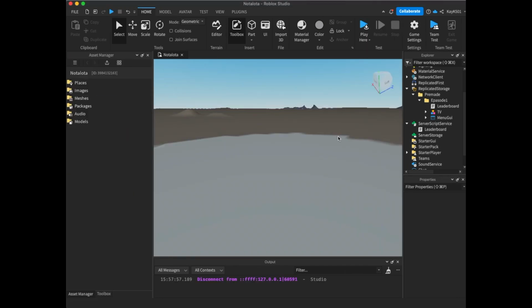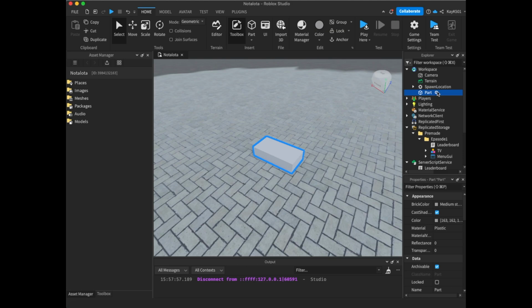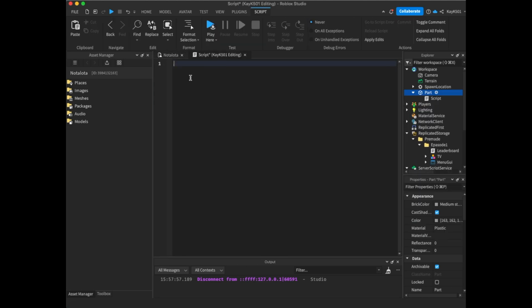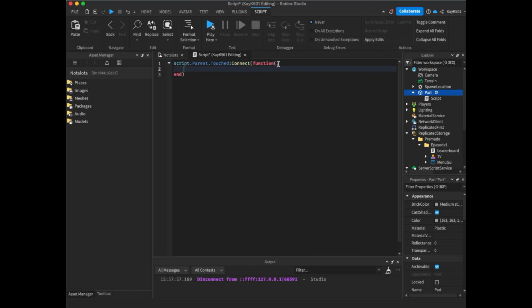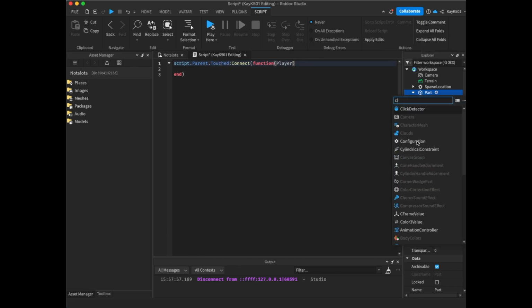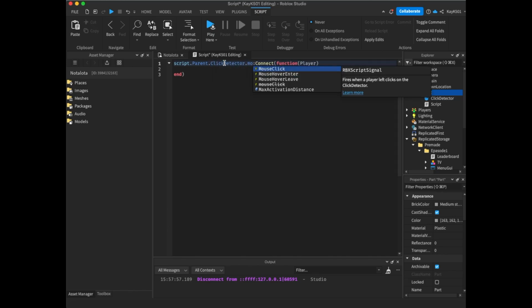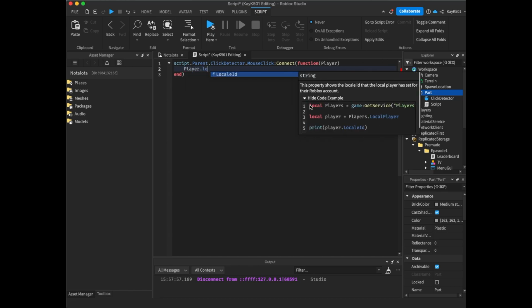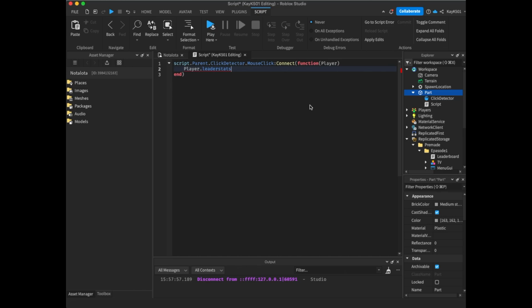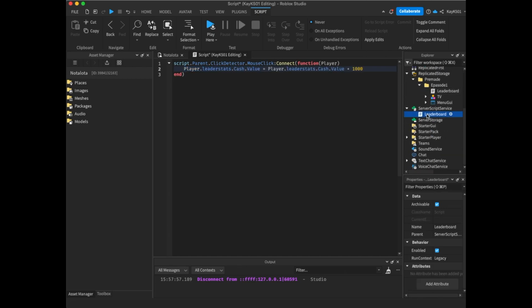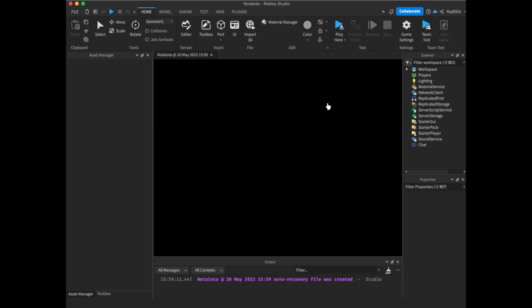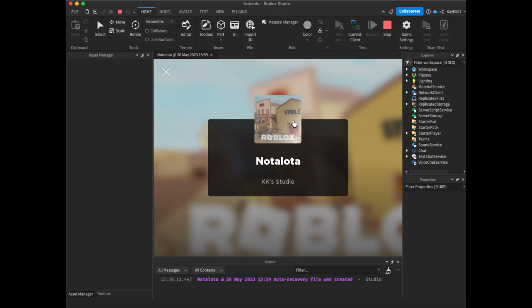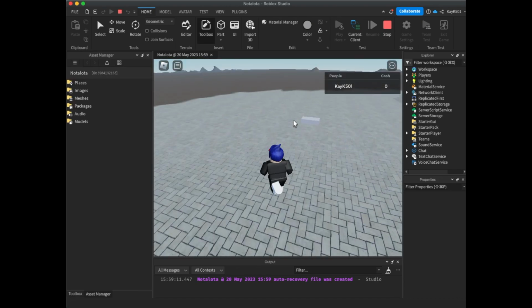Let me just quickly go build one. Okay, now that I made that real quick, whenever I click that block, I should gain 1,000 cash. So now, if I click it, I'll gain 1,000 cash.